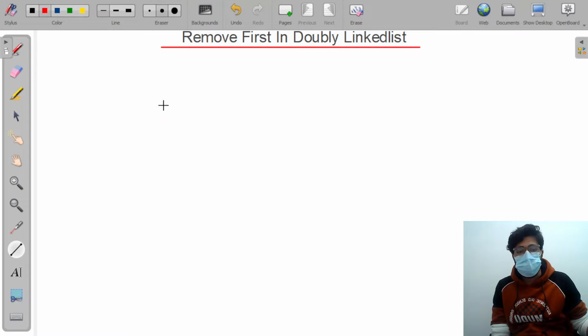So first of all, let me tell you the question statement, what our question wants from us, and what a doubly linked list is. Think of it like this: we have a linked list. If you have done level 1, you know what a linked list is.